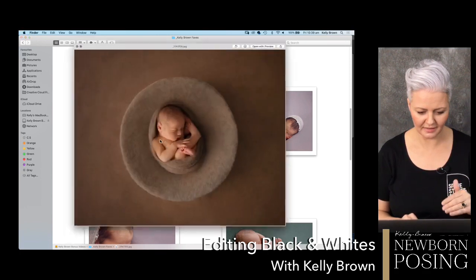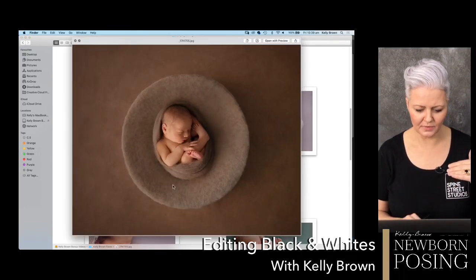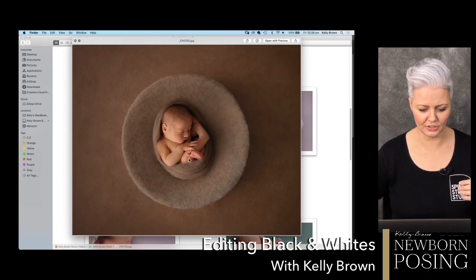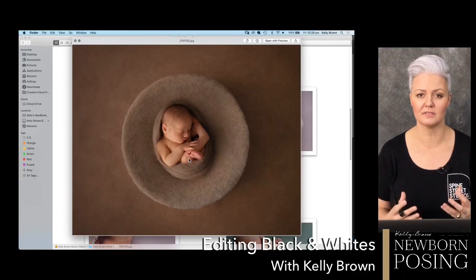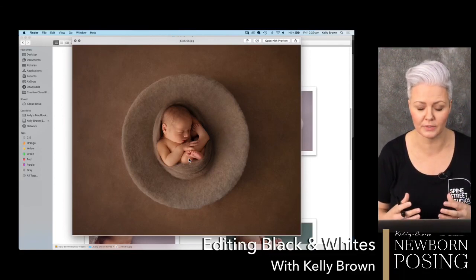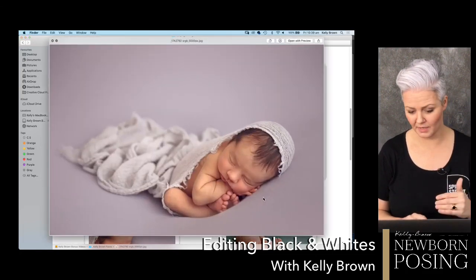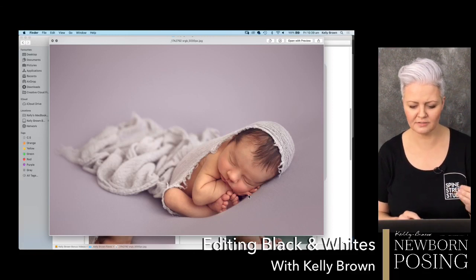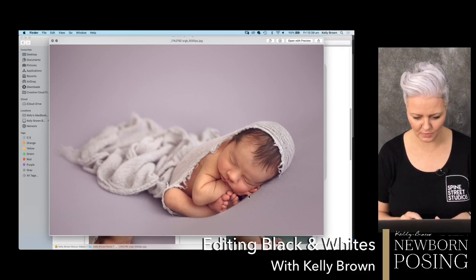With this one, the background, the middle ground and the foreground are all quite similar in their tone. So I would definitely convert this one to black and white, because I think it would bring a whole new level to this image because of the simplicity. We'll open that one up in a minute. This one here again, I think it would make a lovely black and white, but personally, the colors and the tones have been chosen by my clients, so I'm going to keep it as a color image as well.